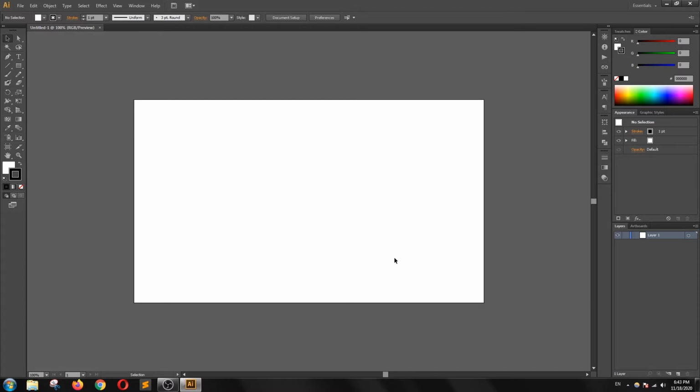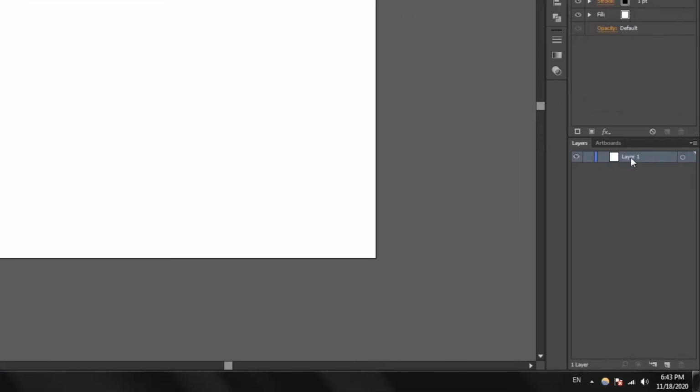Now guys, first of all I'm going to create a background. So I will name this layer background, and I will create a new layer and rename this layer to pattern.